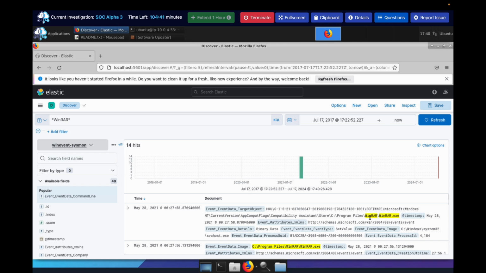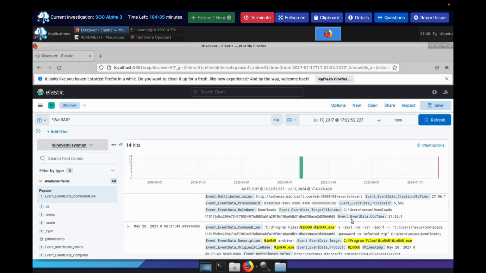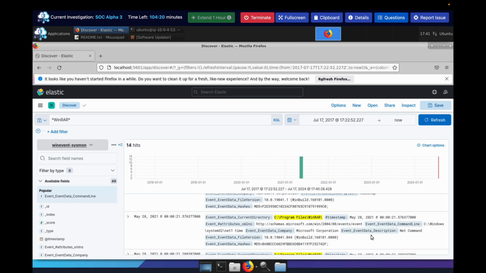WinRAR, right? So let's give that a shot, and we could just keep reading. And yeah, WinRAR. So it looks like that program was used. Let's see. Right here for compression. Not sure. Password is infected zip. Ooh, all right. Not sure what's going on here, but all good.